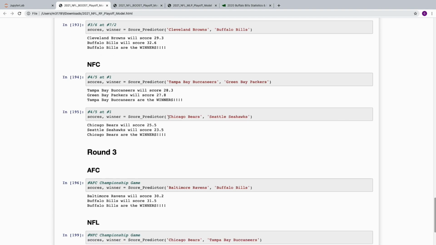And this one, Chicago Bears at Seattle Seahawks. So the Bears are going on a little bit of a run over here. Chicago Bears 25.5 and Seahawks 23.5.